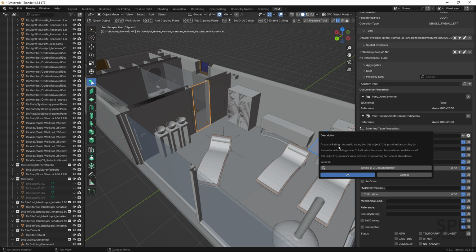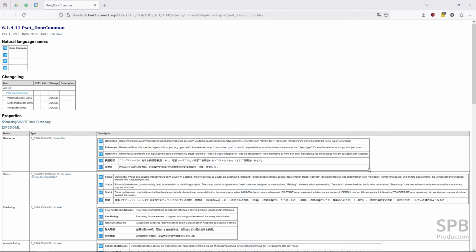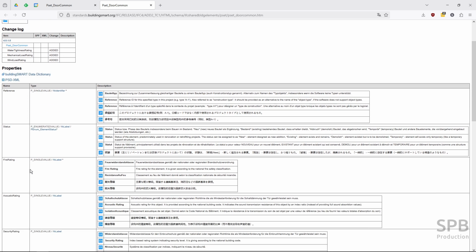And if this is not enough for me, I can click on online IFC documentation. And this opens up a Building Smart web page with the IFC schema information, and here I can see acoustic rating here and get more information or some other links.